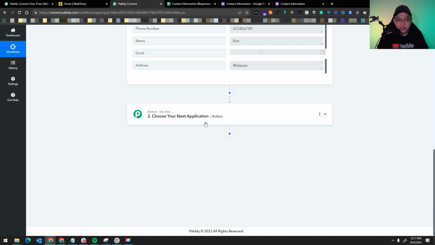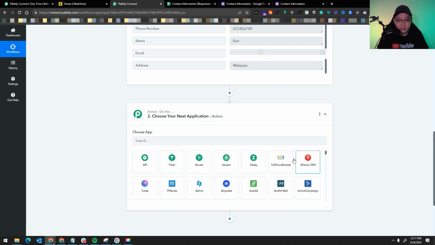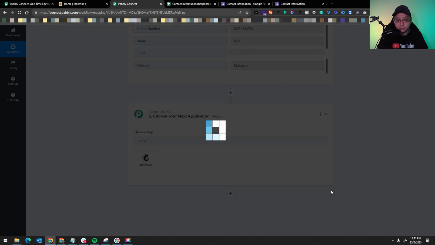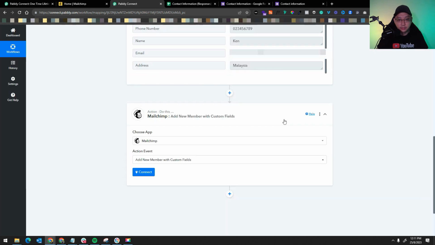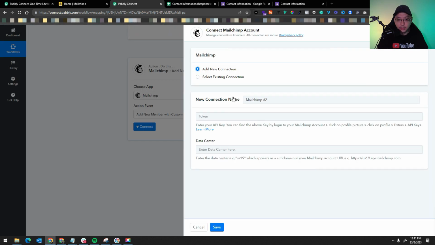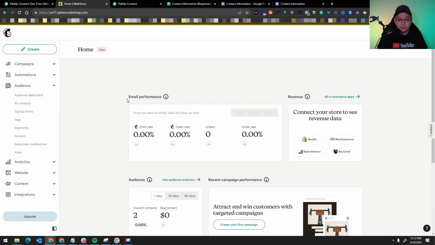Now in here, this is where you connect your Mailchimp account. You just put here, find for Mailchimp, click on it, select action, add new member with custom fields, connect. So add new connect. This is what I put: Mailchimp test. So where to get this token? Go to your Mailchimp account.